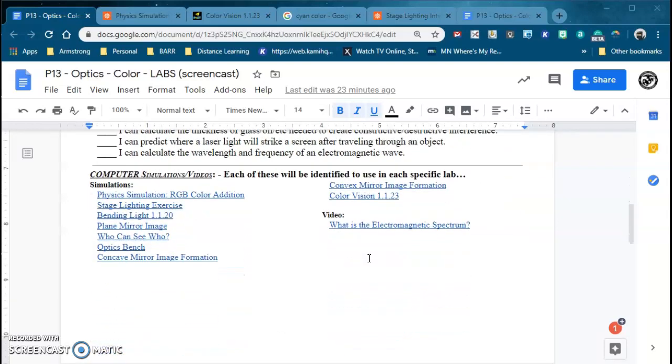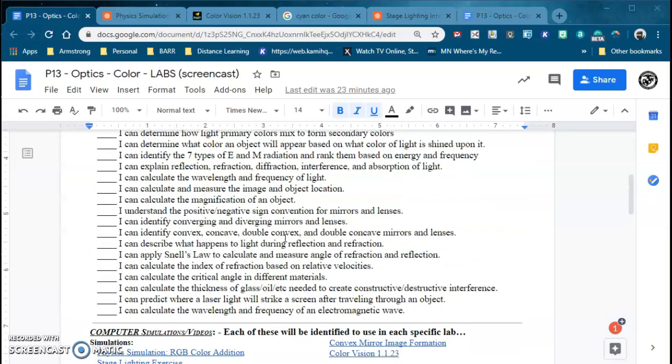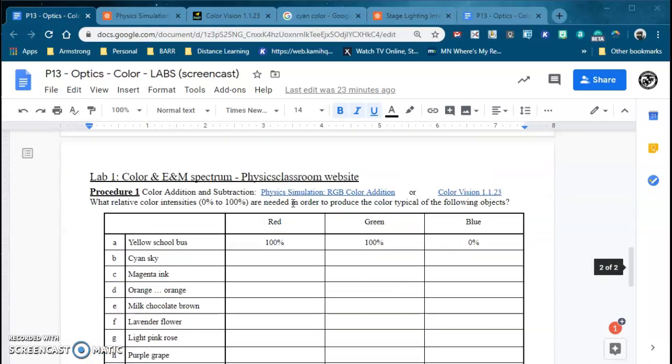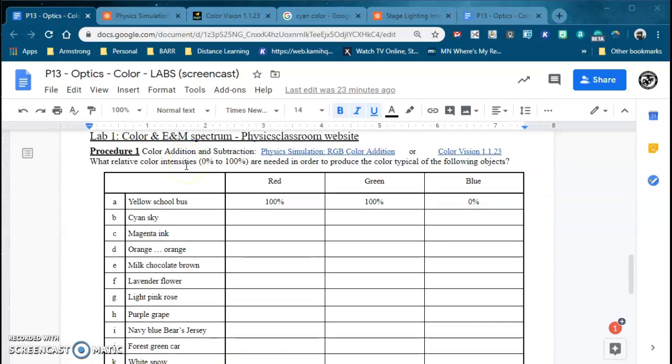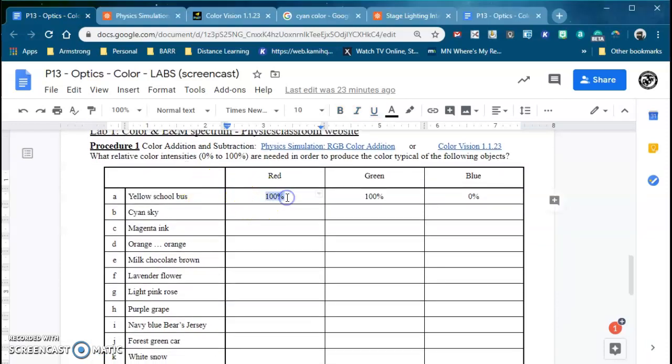So we scroll down a little bit further here. There's some simulators that we'll end up using. All of these are for the whole chapter, not just for this specific lab. Our first lab, we're going to look at mixing colors. All right. So as you see, I already have the answers in this one. I'll erase them and show you how we got them.